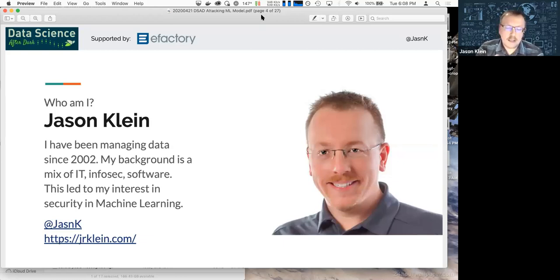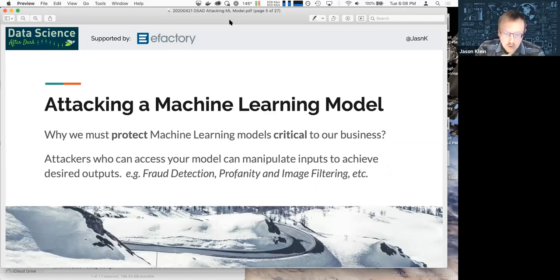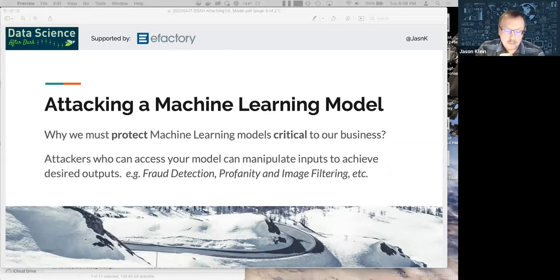My name is Jason Klein. I work with Logic Forte. I've been managing information since about 2002. My background is quite a mix of IT, software, and InfoSec, and through the InfoSec side of things, I stumbled across this particular attack. Just working with data and having that combination of IT and software background has led to my interest in machine learning. Like I said, we work with a lot of data, and we're always looking for new and interesting ways to make that data work for our customers.